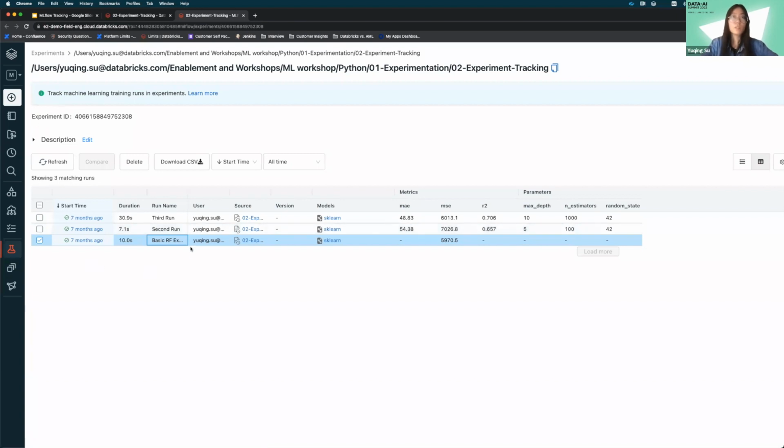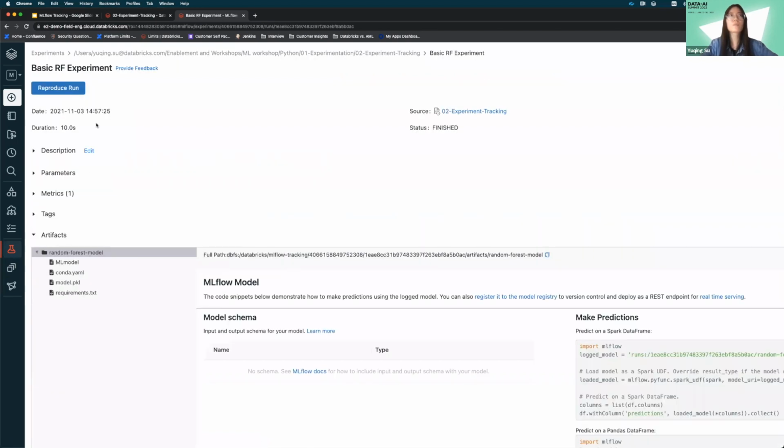If you want to learn more details about this run and see what files and other things are logged within it, you can click on the start time, the timestamp right here. It will navigate you into this specific run page. On the top, you have this reproduce run button, with which you can easily reproduce this model run, and some metadata. You can add a description. You can also add a tag.